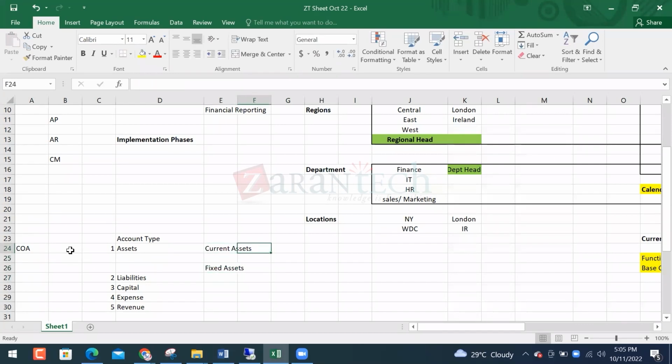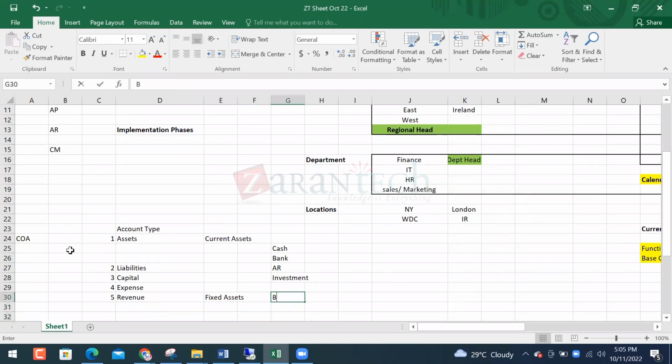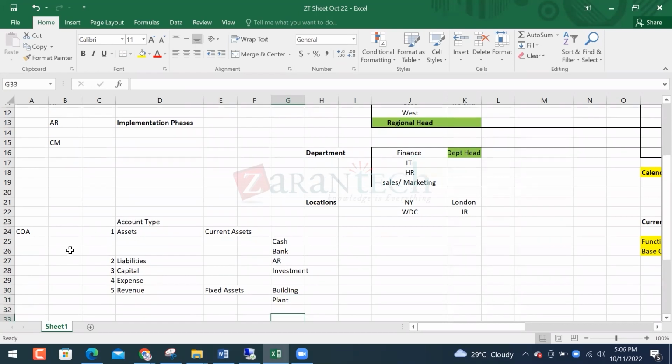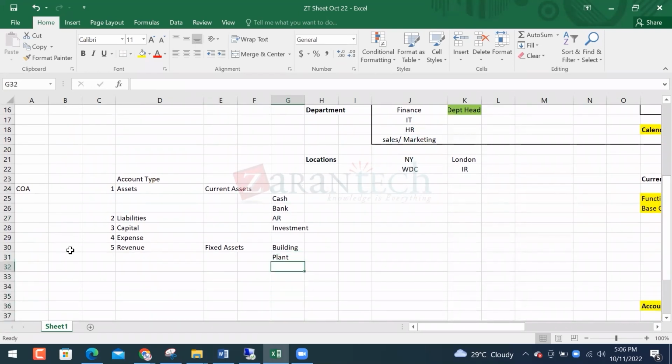Current assets means that we have cash, bank, account receivables, and investment. Whereas fixed assets are like building, plant, vehicles, furniture and fixture.